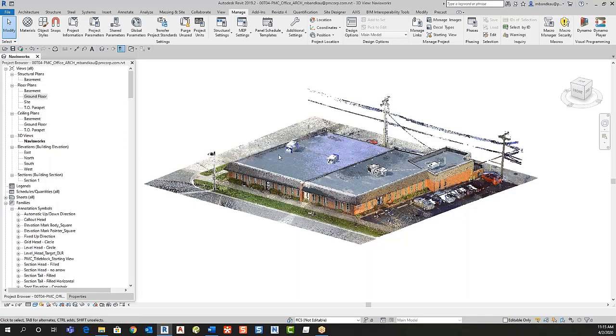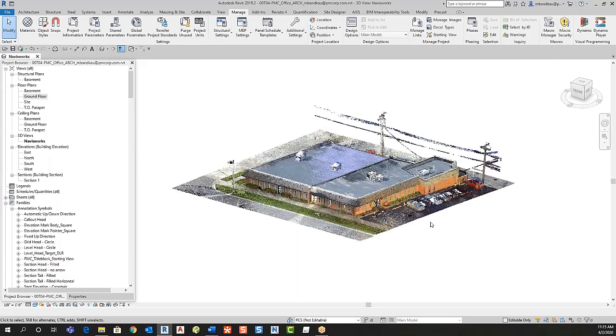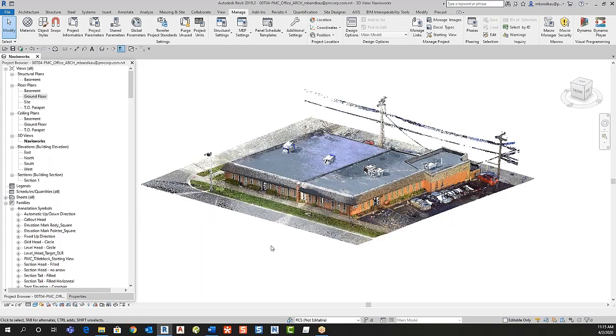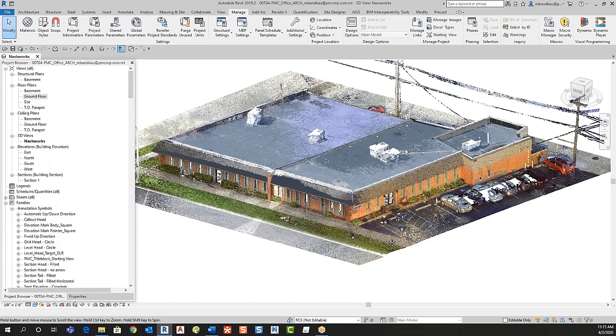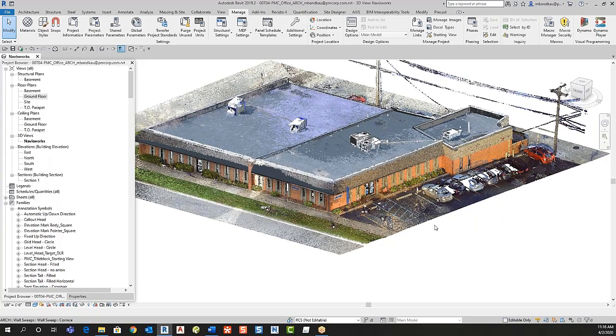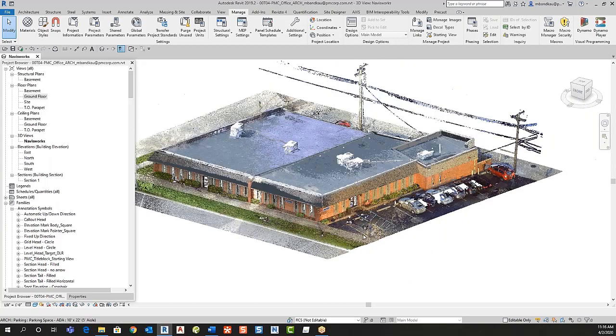So back to Revit, what we're looking at now is a single-story office building. This is actually our headquarters in Dearborn. Over the past several weeks, we've been scanning interior, exterior, and roof, and pulling these RCS files together to create a Revit model of our office.